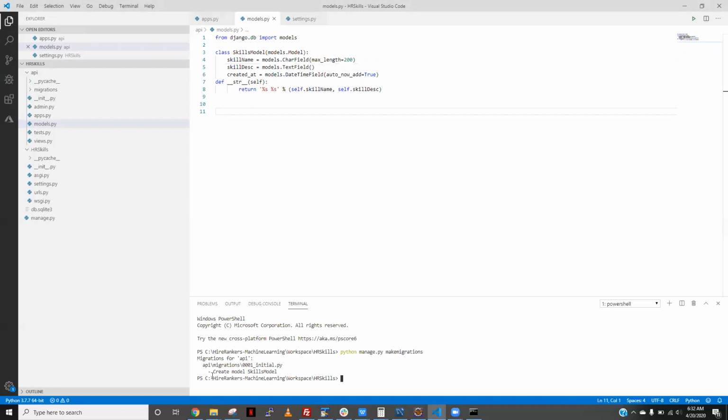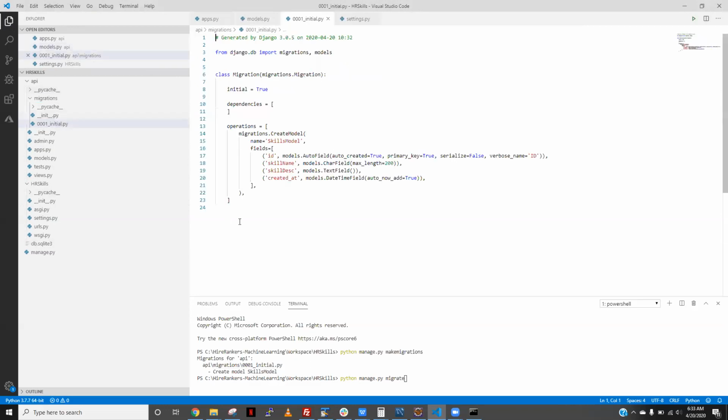Okay, so the model has been created without any issues. The next step is I'm going to use a similar command to validate my parent project. So now I validated the API, which I created, the skills model. The skills model is good, it's created, and you can see it's inside migration. If you go inside migration, this is my skills model created over here.